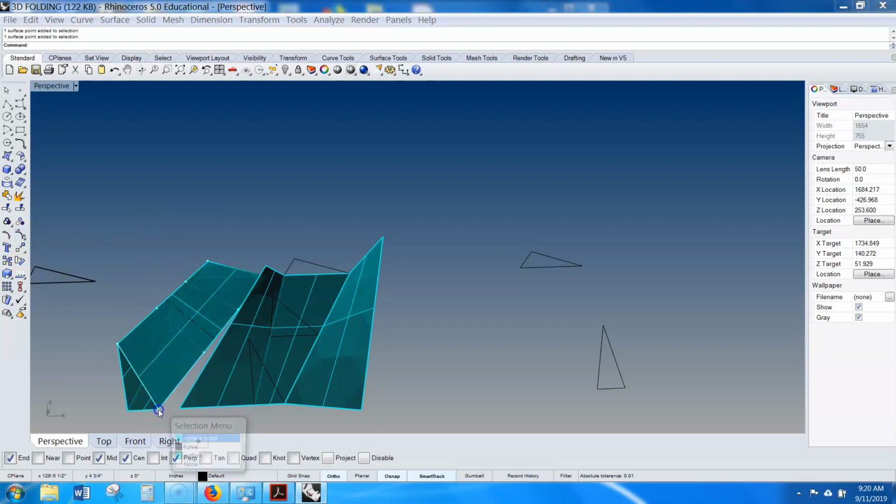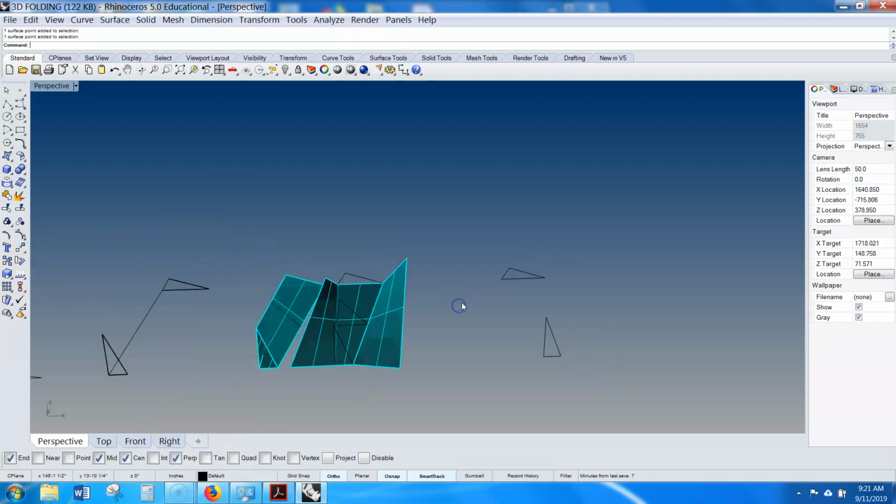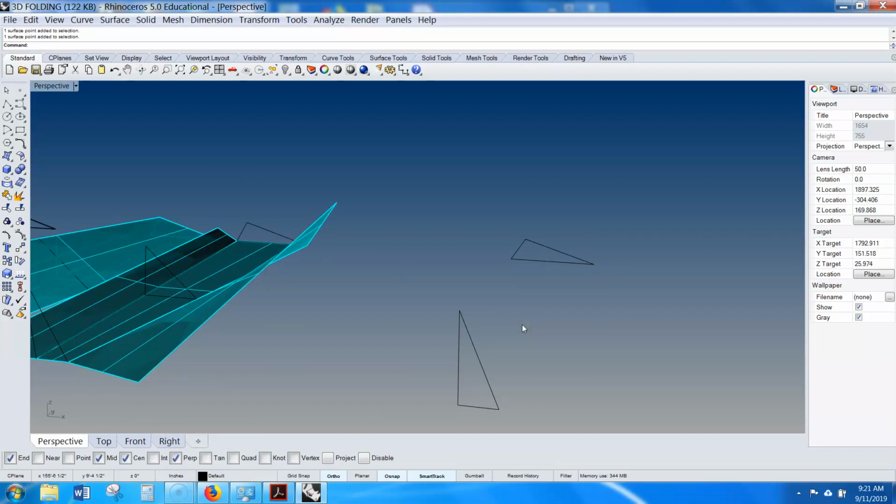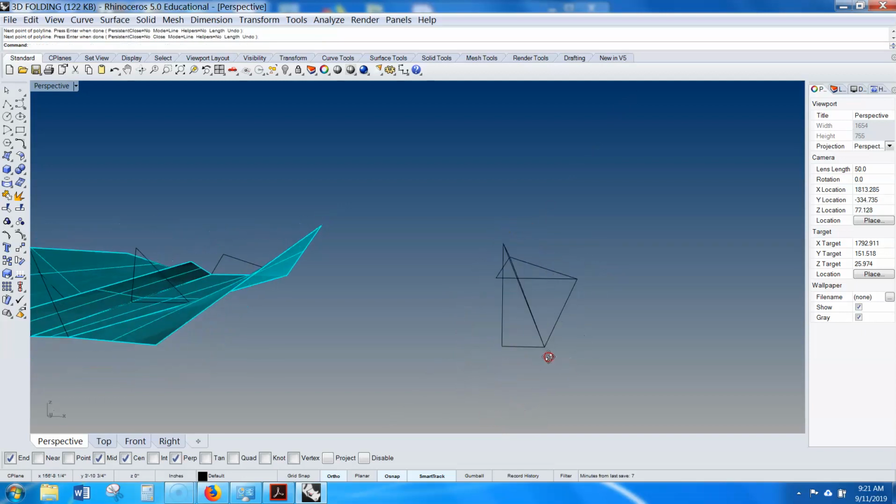One here, one here, one here, and one here. So the other way to do this would be to just draw a triangle. I'm going to type polyline, click enter, and I'm going to click from here, up to here, up to here, back down to there, then here, to here, to here. So I've basically redrawn that surface using 2 triangles.